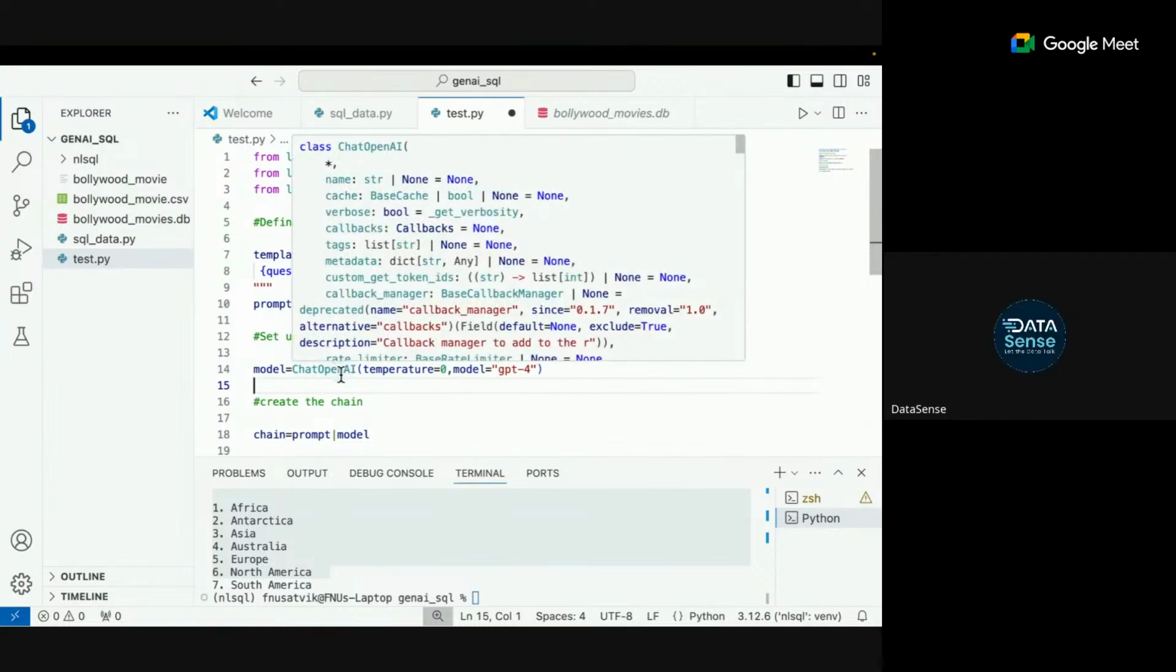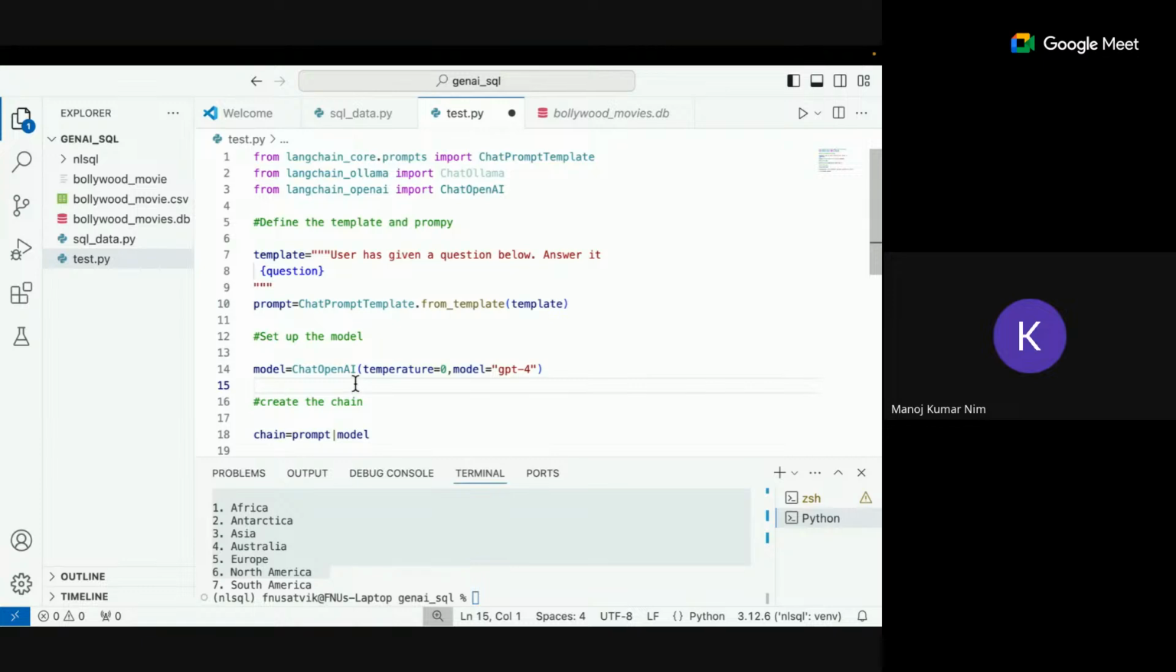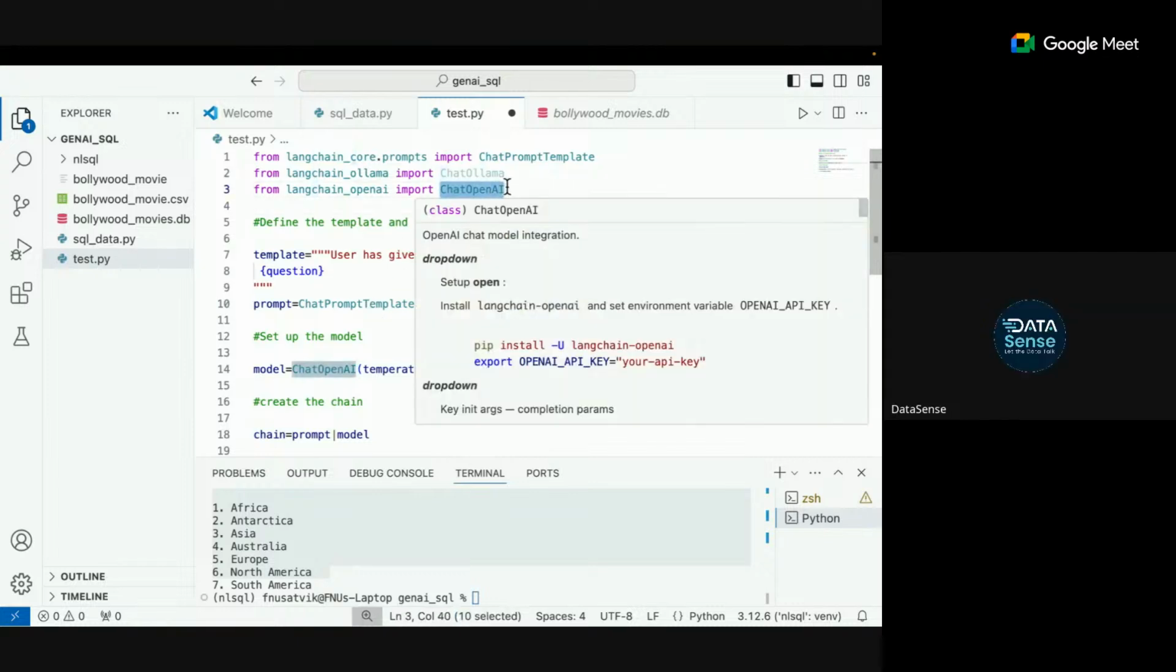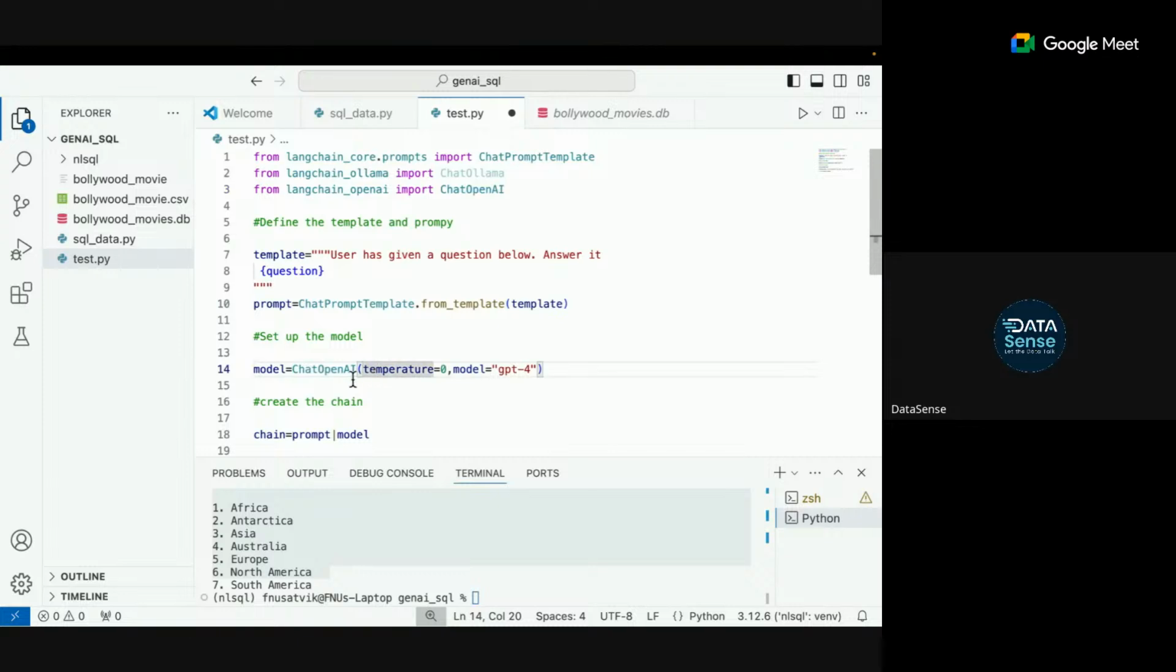Sorry, what are you saying? If I remove ChatOpenAI and just write GPT-4, will that work? No, that will not work, because ChatOpenAI is a class. How will you connect with it? Okay, got your point. This is a class that is used to connect with ChatGPT.